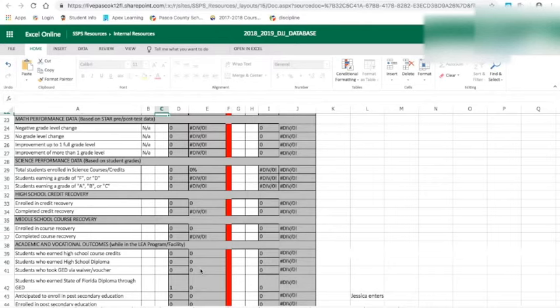So for line 36, enrolled in a course recovery course, it's going to be the same thing. You're going to put the total students that are enrolled in middle school that are taking middle school course recovery. And for line 37, you're going to do the same thing. You're going to total the amount of students that have completed course recovery courses for middle school.